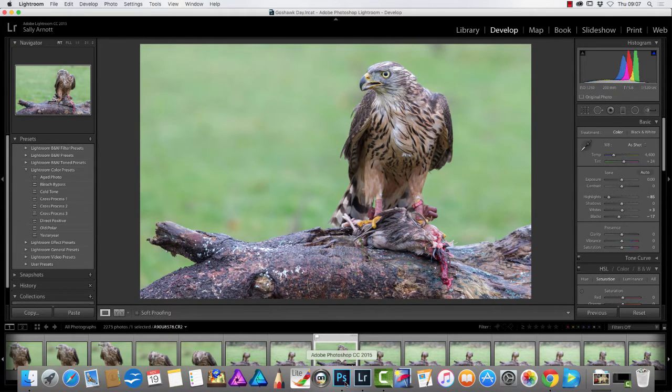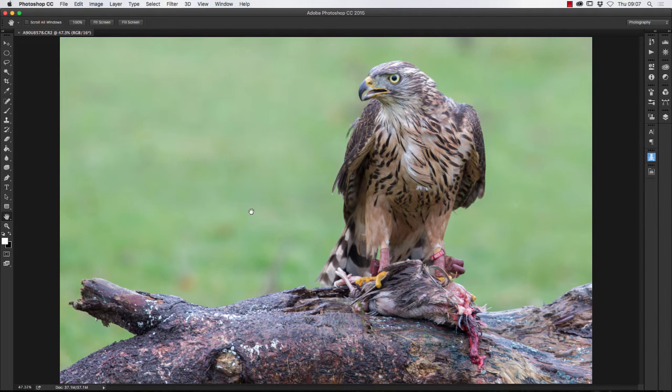I'll just move to Photoshop now, and there we are, we're in Photoshop now. So when we're in Photoshop, the first thing that we're actually going to do is to duplicate this layer. So we've always got the background layer safe. If anything goes wrong, we can always revert back to the background layer.